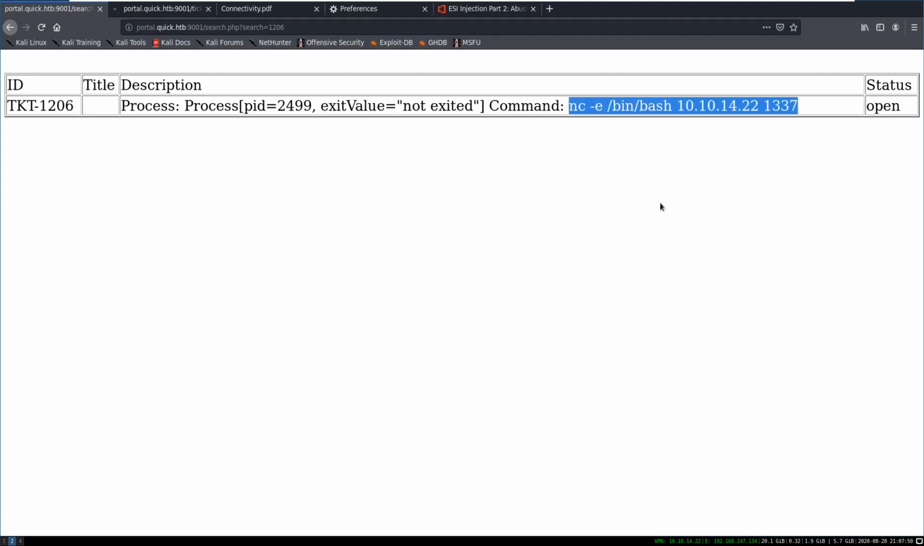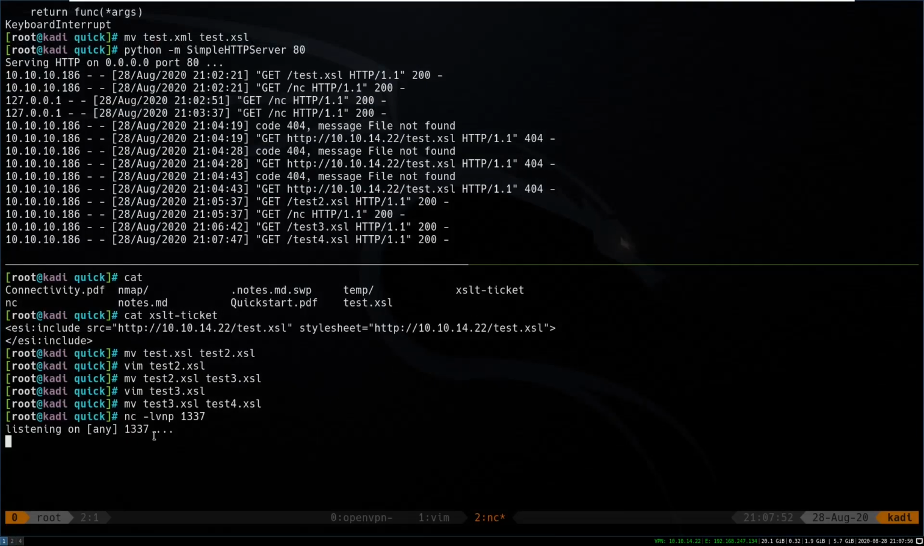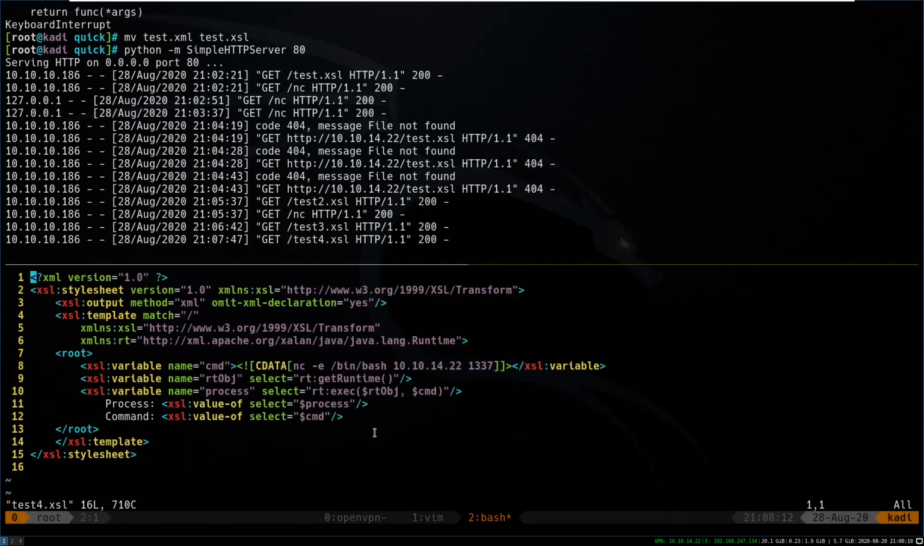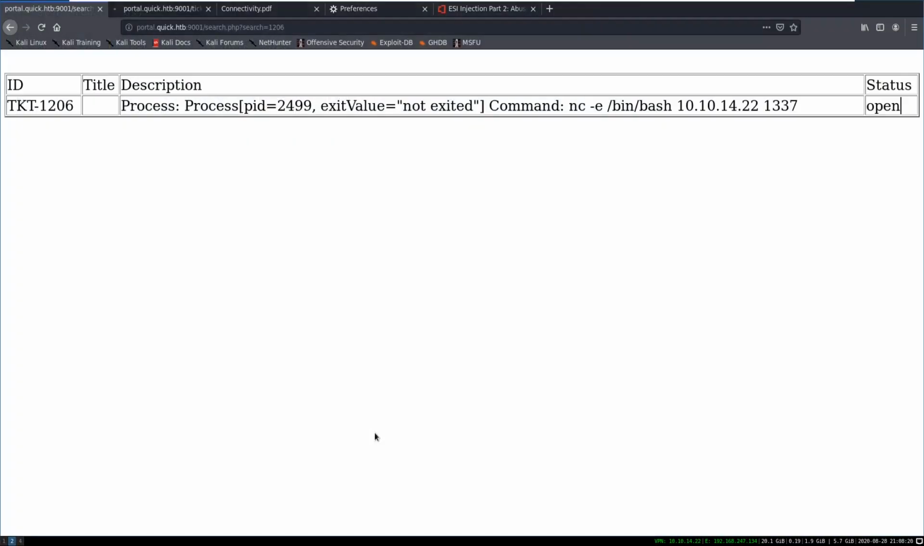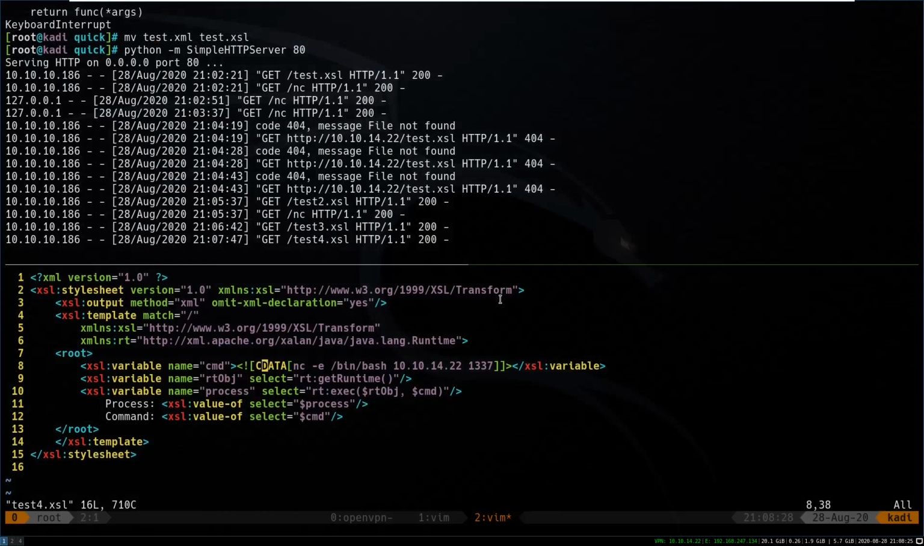Okay, so it looks like hopefully this ran. And we didn't get a shell. Great. It did grab our XSL. So I wonder what happened. Oh, it's not running with the full path. I see, so we need // here. Okay.